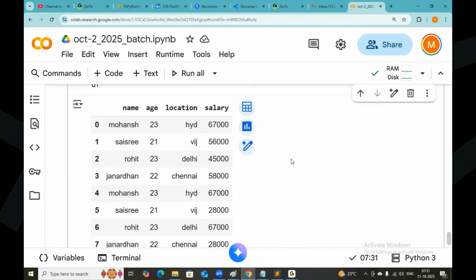Am I clear, guys? Basically, our data frame has only 3 columns: name, age, location. But finally, I'm adding the salary column also. Adding a column is simple.